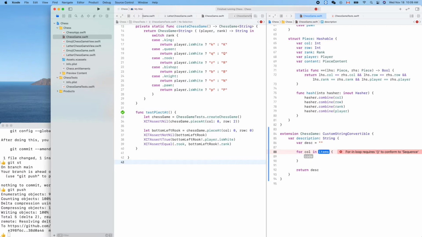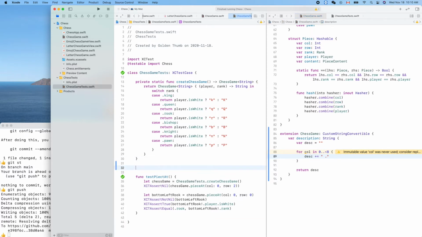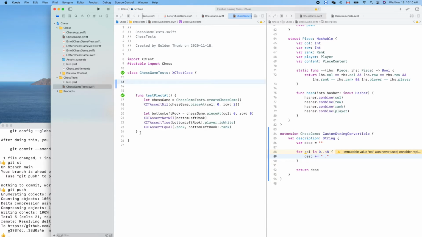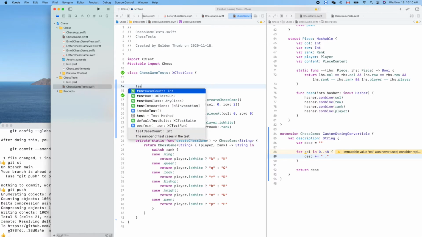column in 0..<8, so DESC plus append, right, a dot here, let's test it here. This is our chess game test, okay? So let's add another one here. I think we can put this to the back, to the end. Now we can add our new test case here.